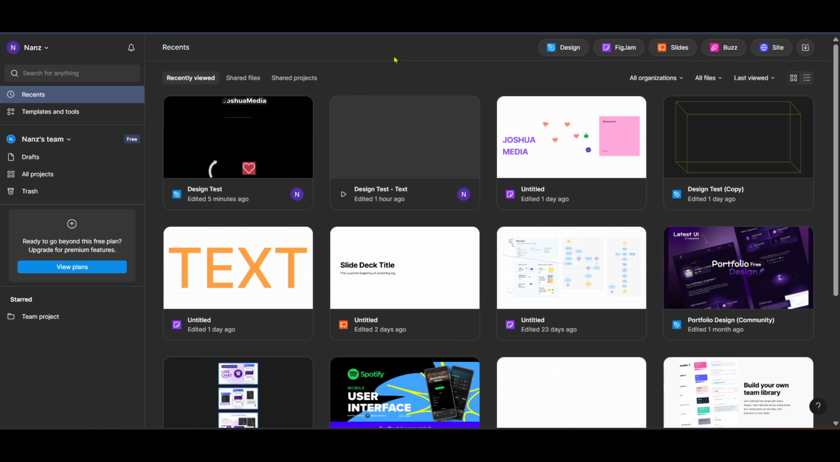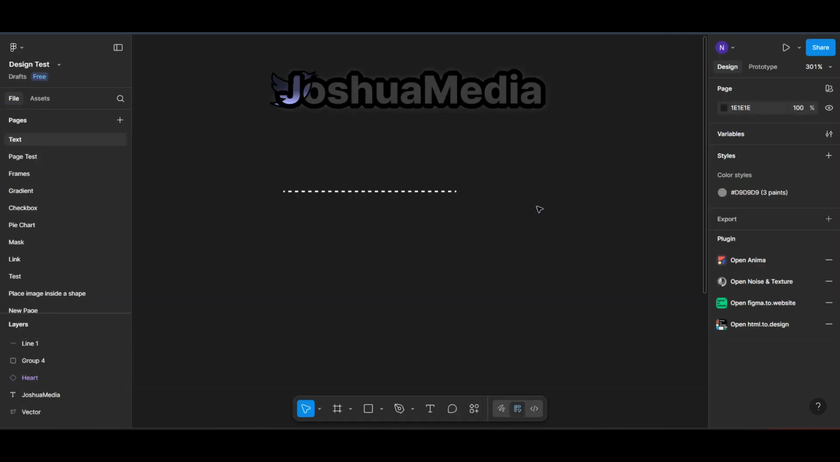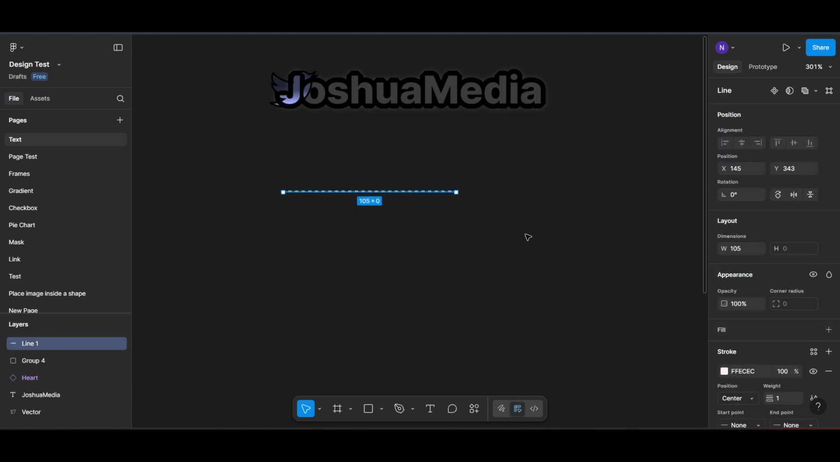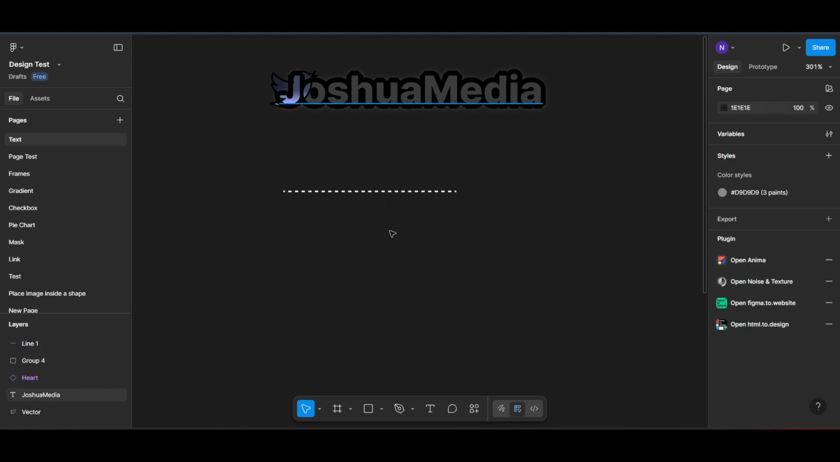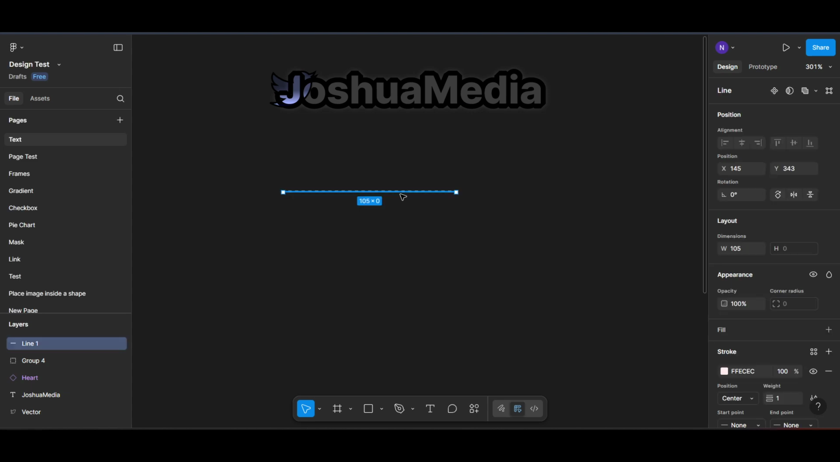Now let's create the line that we're going to transform into a dashed or dotted style. You can do this easily by selecting the line tool from the toolbar. It's located on the left side of your screen, represented by a simple diagonal line icon. Click it and then click and drag on your canvas to draw a line. Keep in mind you can adjust the length and orientation as necessary.